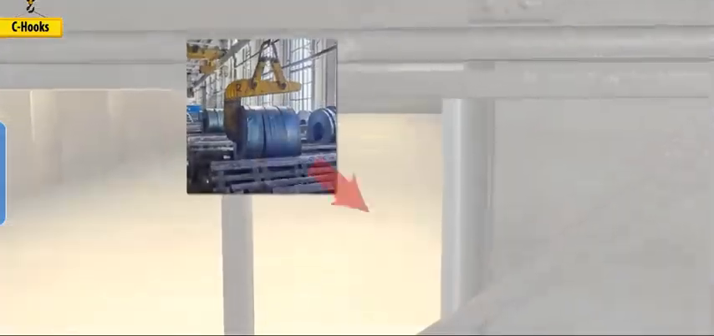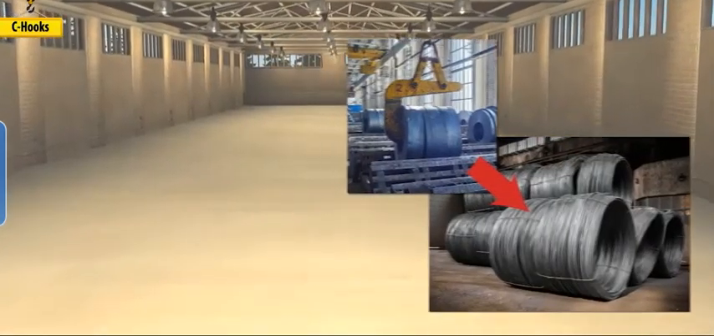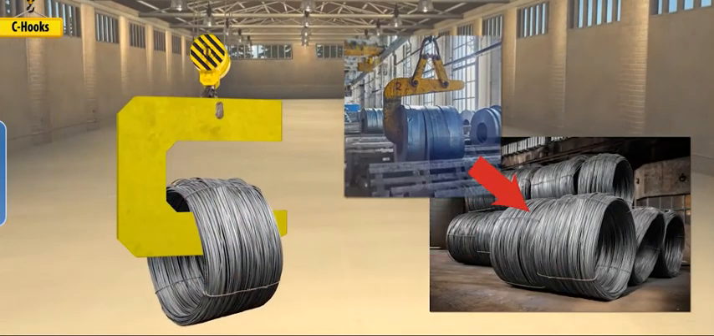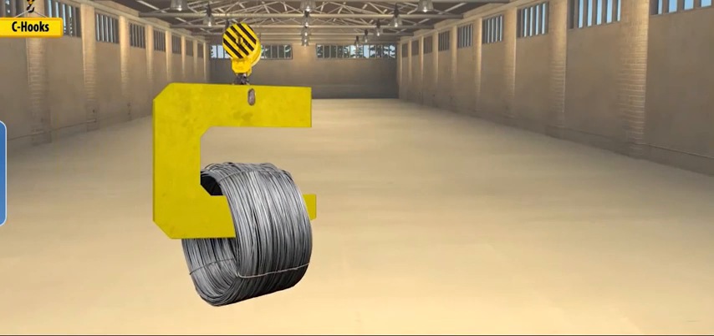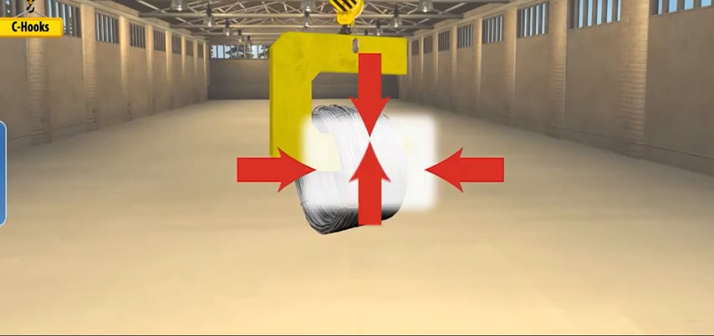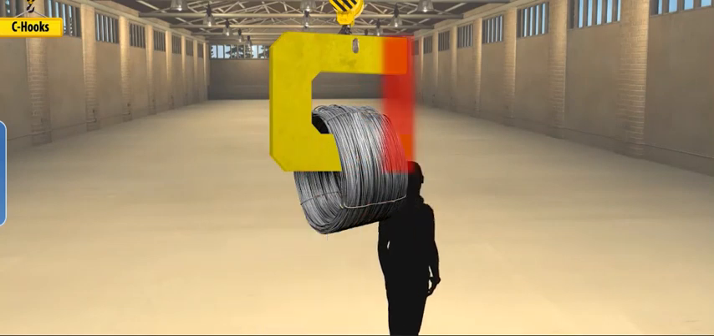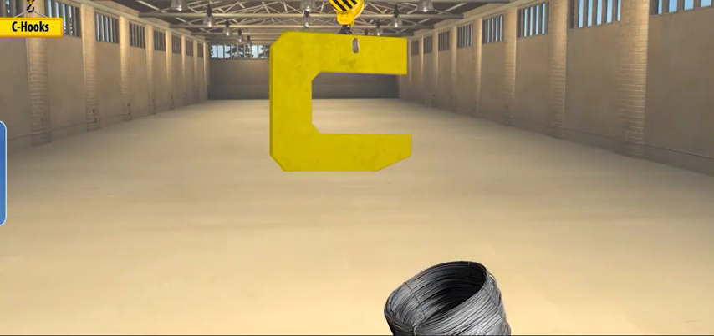C-hooks are hoist attachments generally used to move coils of material. The bottom of the C slides into the center of the coil, and then the crane operator lifts it. When using a C-hook, always center the lifting point above the center of the coil to balance it. You should always stand next to the closed side of the C-hook. If you stand on the other side, there's a risk the coil could slip off and you could be struck by the coil.